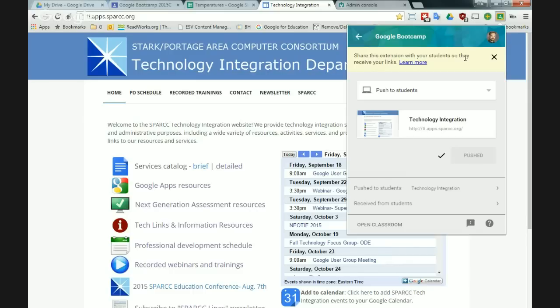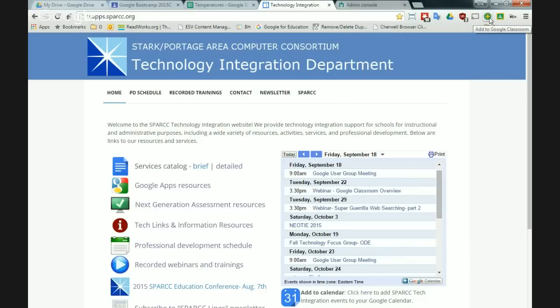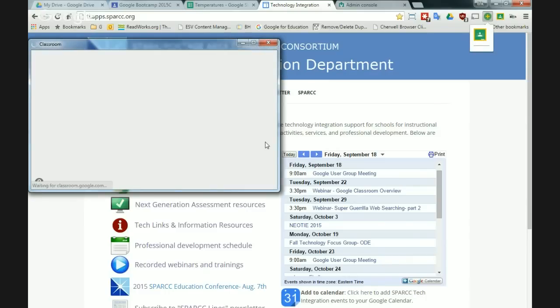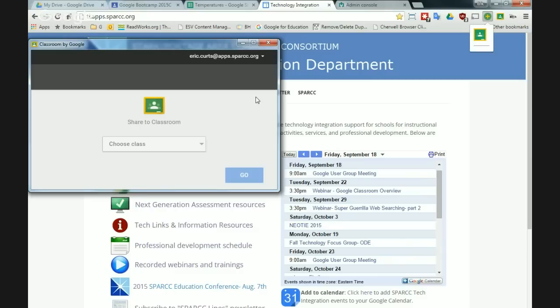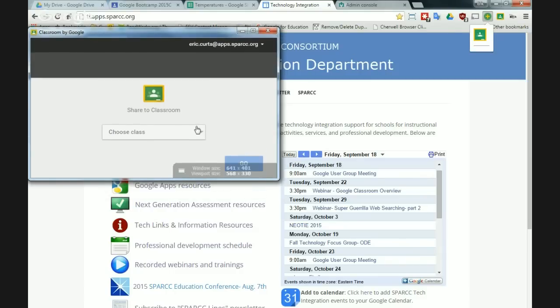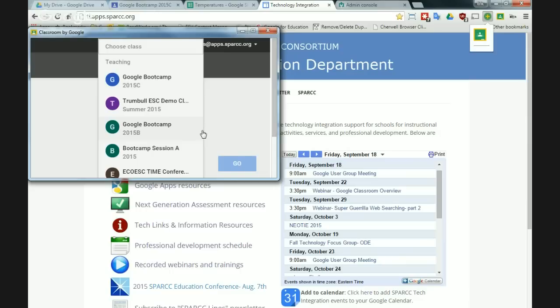Now, don't confuse that with the extension right next to it, which is Add to Classroom. That extension is not the one we're talking about right here, but this is one that's been out for a little bit longer. The Add to Google Classroom, basically, oh, I had to give it permission. I just have to click on it. Sorry. It basically asks you to choose what class you want to give a link to.